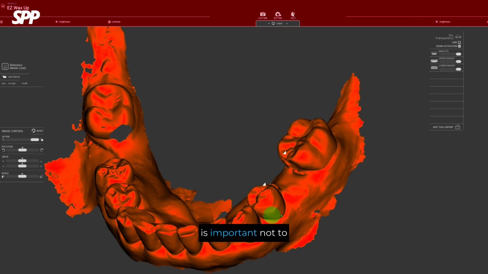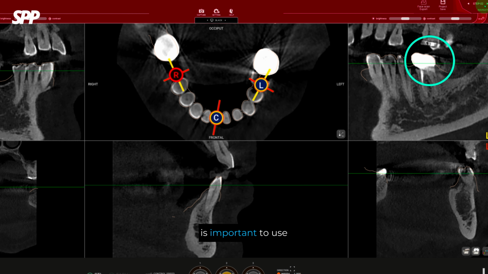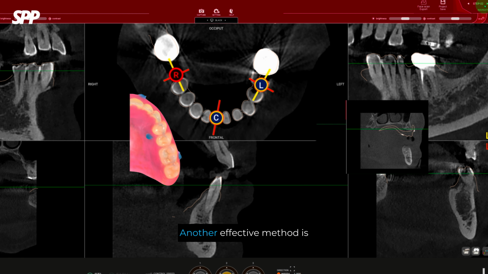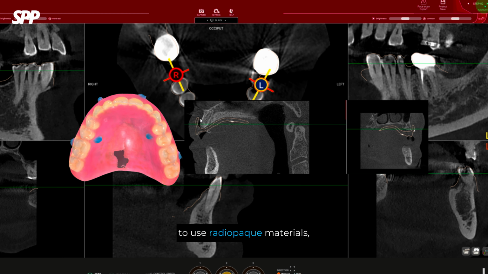This step is important to achieve a predictable surgical result. Scattering can occur around prosthetic materials, so it is important to use natural teeth as reference points whenever possible. Another effective method is to use radiopaque materials, such as flow resin, to improve alignment accuracy.